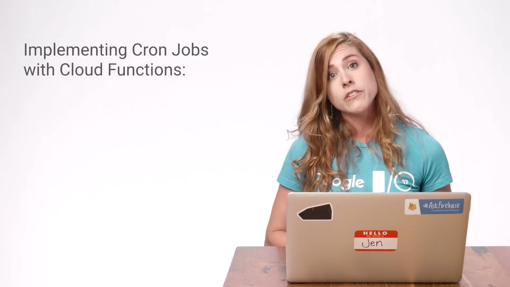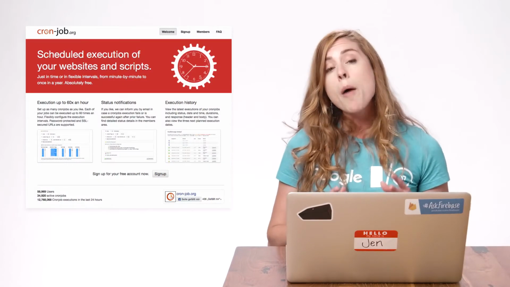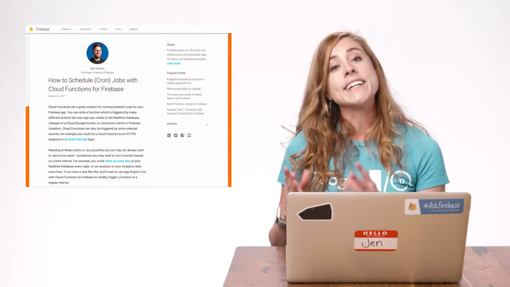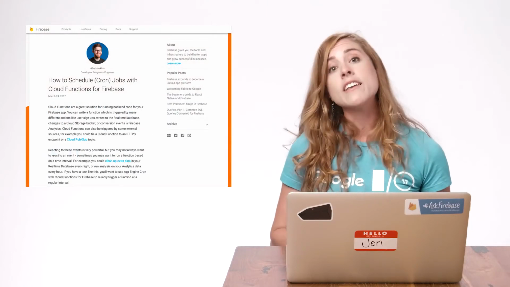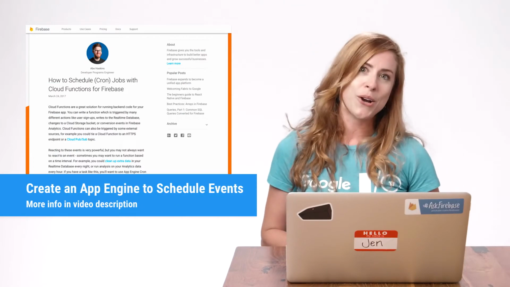Now, there are a couple of ways to implement cron jobs using Cloud functions: using an external service or configuring an instance of App Engine. I'll be using an external service, cronjob.org. But if you're interested in learning how to create an App Engine instance to schedule events, then check out this blog post by Abe Haskins. The link can be found below.